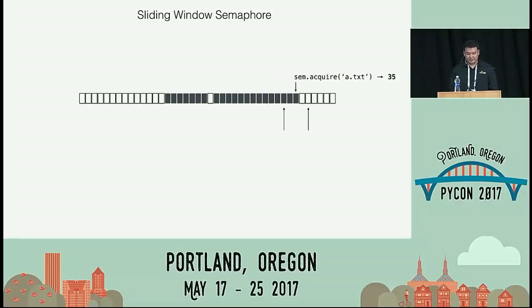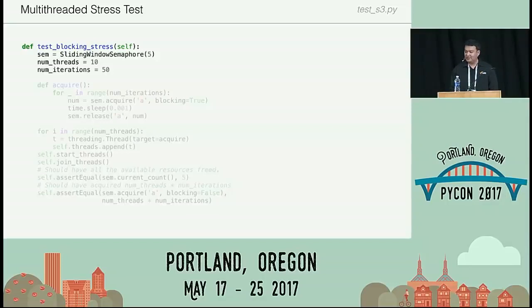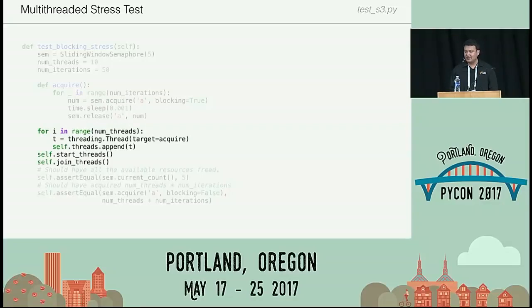So the way that we test this is we have this sliding semaphore class, and we specify a couple of things. So we're going to try it with 10 threads and 50 iterations. And for each of those threads, it's just going to acquire a value and then release it, I think 1 millisecond later. And it'll do this for however many iterations it wants, right? And we take all of that, spin up our threads, and we let them go for a while, and we wait for them to finish.